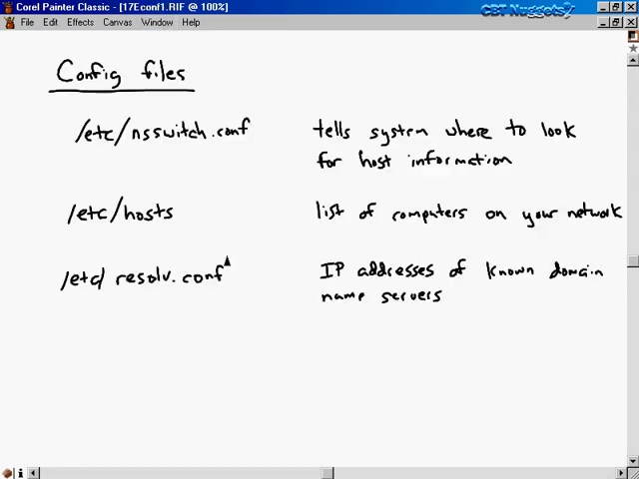So let's look at some configuration files, the first configuration files for DNS. There's a file called nsswitch.conf, and that's in the /etc directory. Actually, all of these are in the /etc directory. This file tells the system where to look for host information. We'll look at a sample nsswitch.conf when we go out to the Linux screen.